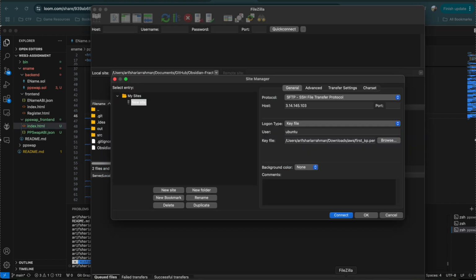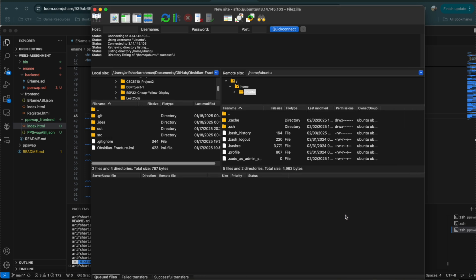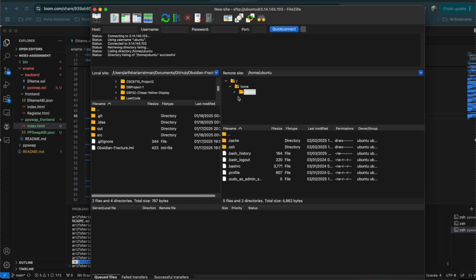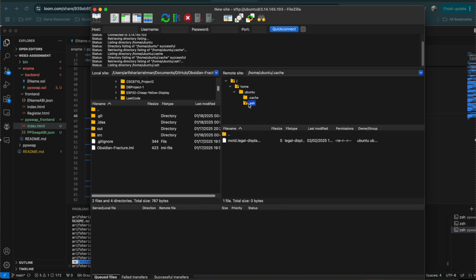If I open FileZilla, then go to file, then site manager, I can see this option. I have already created a connection, so I'll just hit connect. Okay, so right now it is connected. Now I need to find the correct folder, then I can select the files from here, and the files will be uploaded to my remote machine.